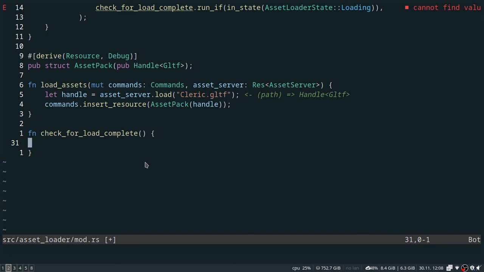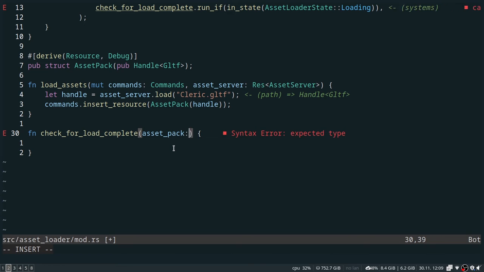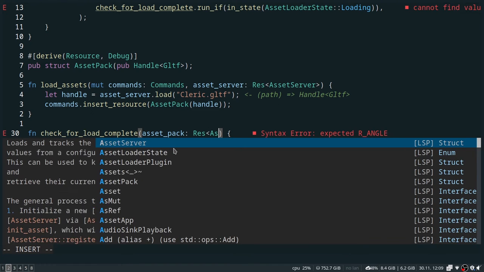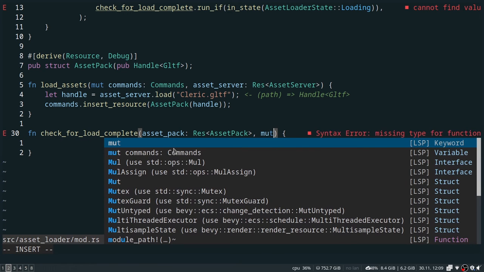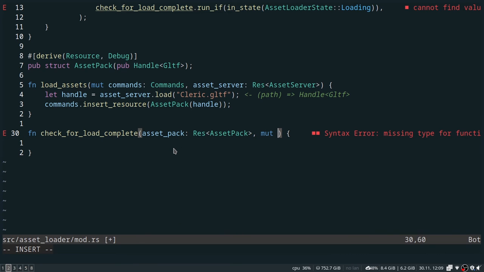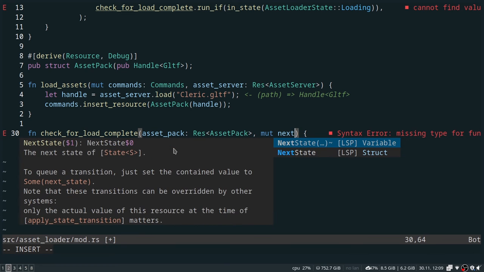system here. Now in the check for load complete system is what I mean to say, we're going to get a few arguments. We're going to get the asset pack, which is our custom defined asset pack. And this is going to be a resource, asset pack. We're also going to take the next state as mutable so we can change it to done loading if it is done loading.